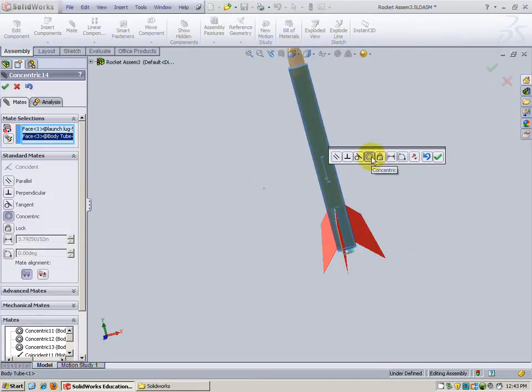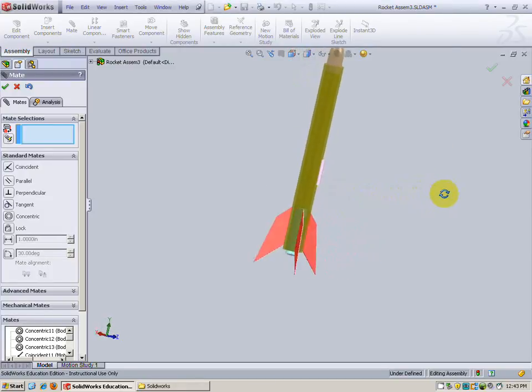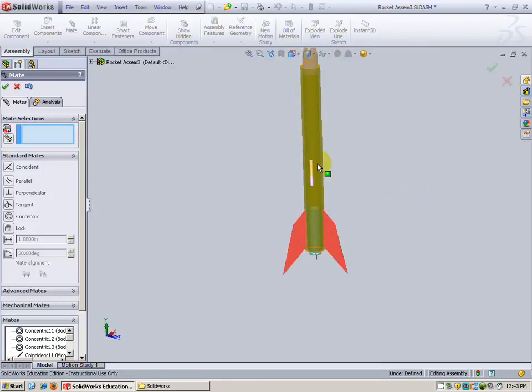You can see the default mate is concentric, but I don't want the launch lug to be inside the body tube. So I'm going to choose tangent. That'll make it on the very edge, or on the outside radius, of the body tube. I'm going to hit check. Now you can see that the launch lug is on the outside.